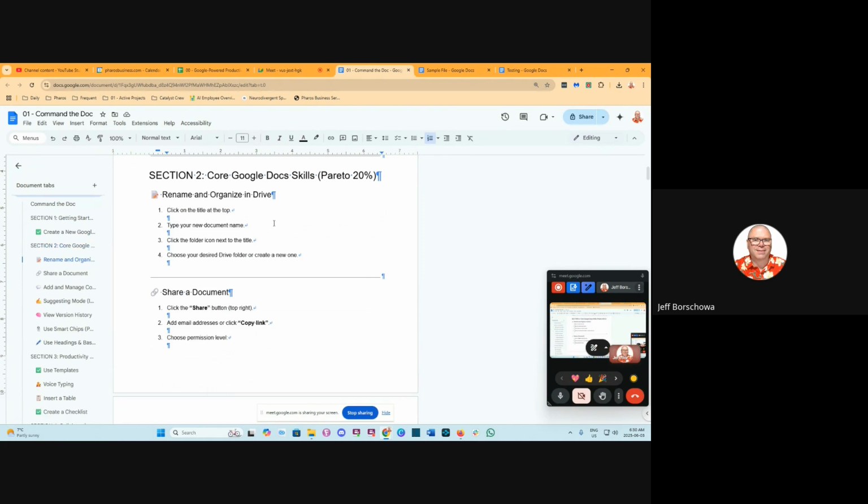So if you're working with a file, you should be aware of how to name it, how to rename it, and how to organize it. Anytime you want to change the file name, you can come up here. You can highlight the whole thing, delete it, and type something new. And as soon as you tab out, Google recognizes that's the name of the file. So I'm going to go back to the original.